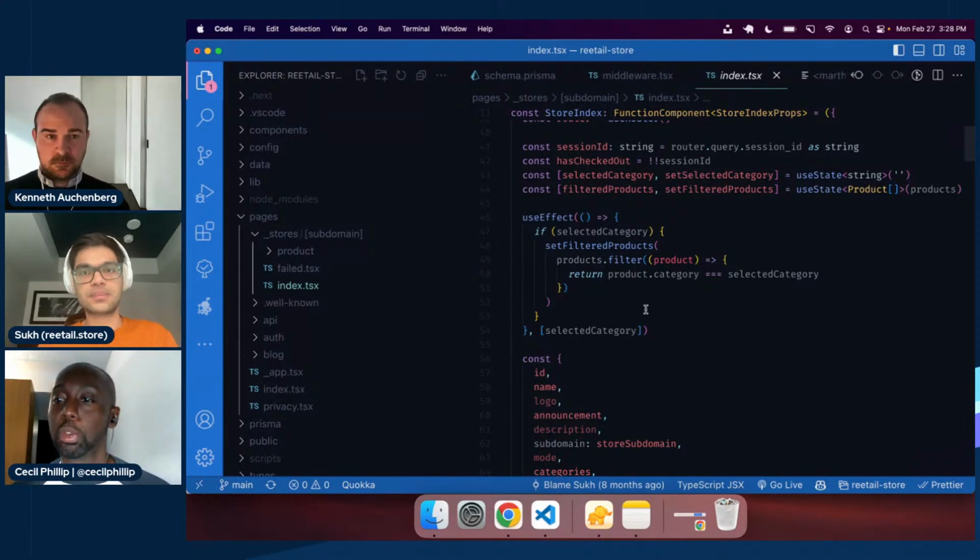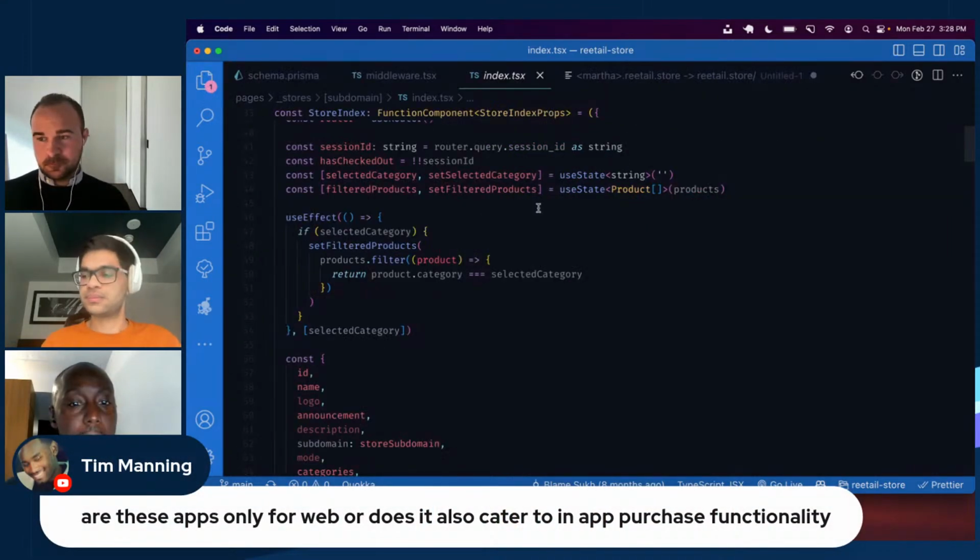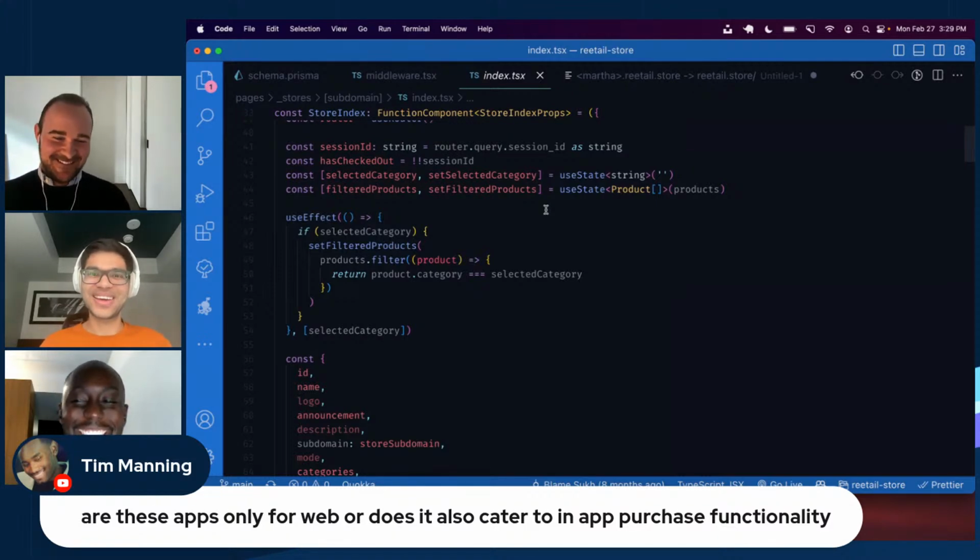Got it. All right. Before you go on, really quick, I want to make sure that we start addressing some of the questions that are popping up in the chat. Sure. And our friend here, Tim Manning, coming in from YouTube, is asking, are these apps only for web, or do they cater to in-app purchase functionality? I feel like I have an answer, but I'll let one of you jump in and answer that for us. By the way, this is a question that I want to get answered as well, so I'll kick it over to Kenneth for that. Okay.